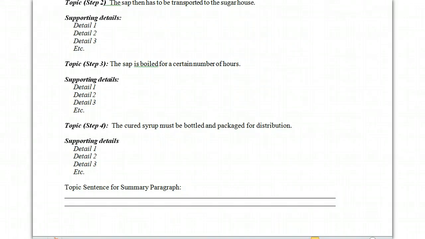And if there may be more steps, 5, 6, 7, when you've finished explaining your steps, then you would write the topic sentence for your summary paragraph. Now, your summary paragraph isn't a step. It's an opportunity to wrap everything up, to take the reader back and remind them of the reason that they've been reading the essay. So my summary might begin with a phrase like in conclusion, or in summary, or to summarize: making maple syrup, 3 steps or 7 steps were required.